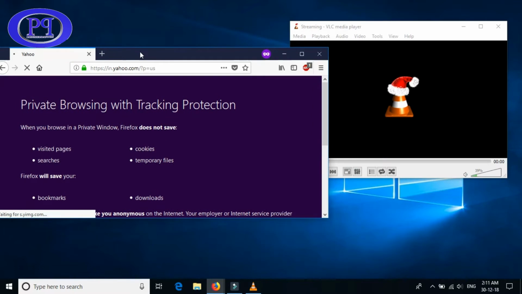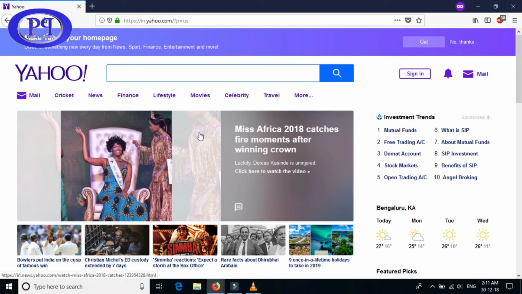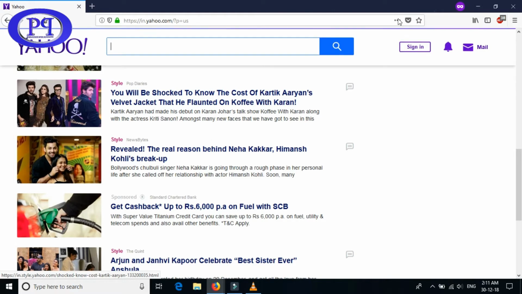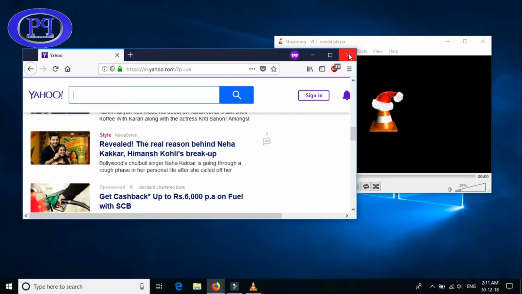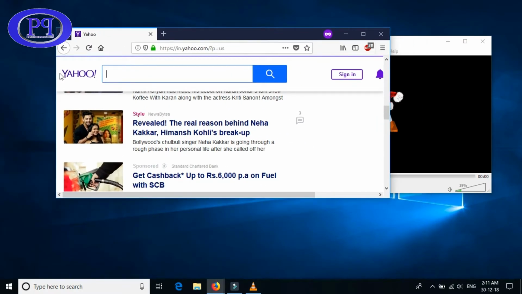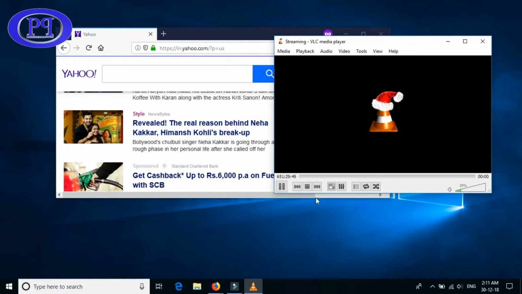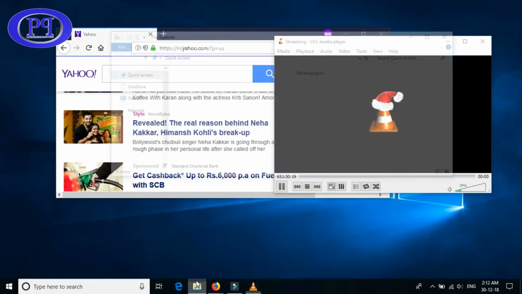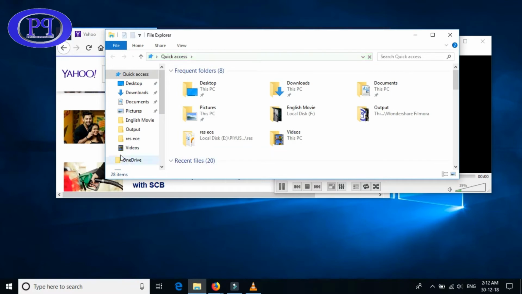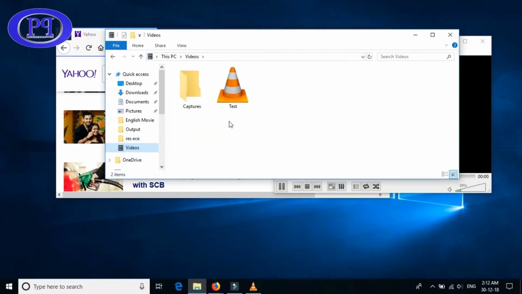As you can see, the Yahoo homepage is opened and we will check all these things, whatever I am performing right now, whatever is happening on this screen. So I will now close the browser. One thing I would like to show: you can even go to the location where your video is getting saved. I will go to the destination which I selected before starting the recording. It's in Videos. So here I got my file.